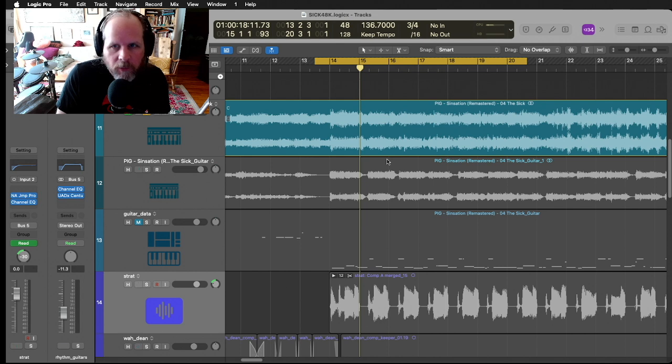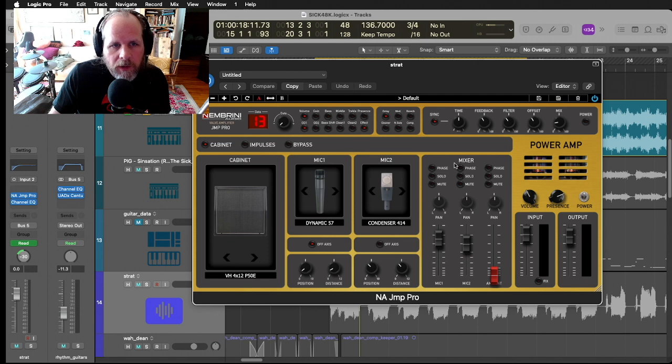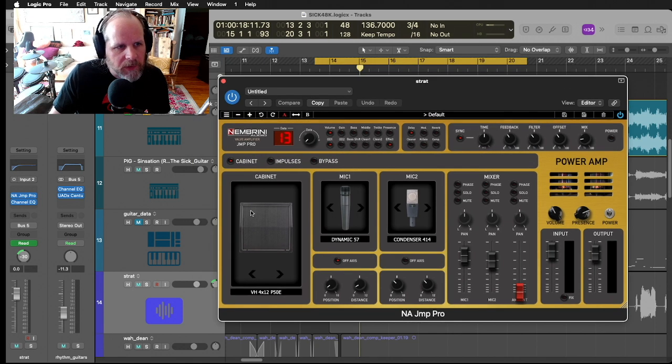So they were probably also using a JMP 800, which is a sort of sans amp created by Marshall. It's all emulations. It would have been a rack mount at the time. I'm using a plug-in emulator made by Nembrini. That's pretty faithful to the original.